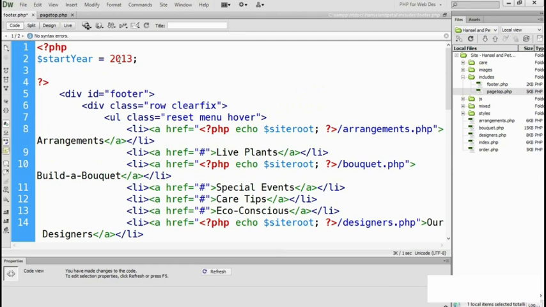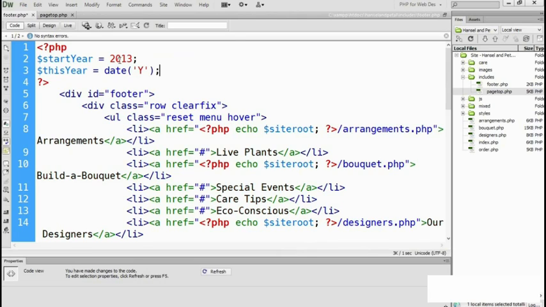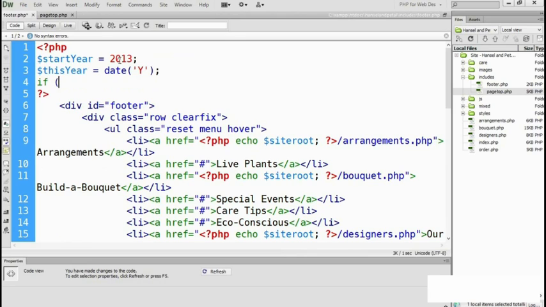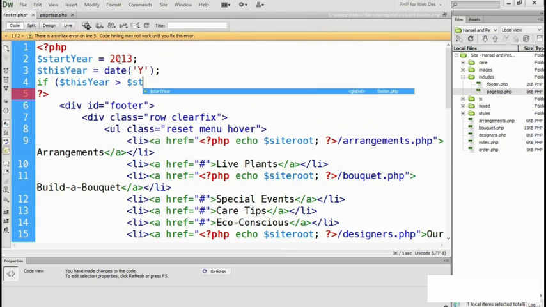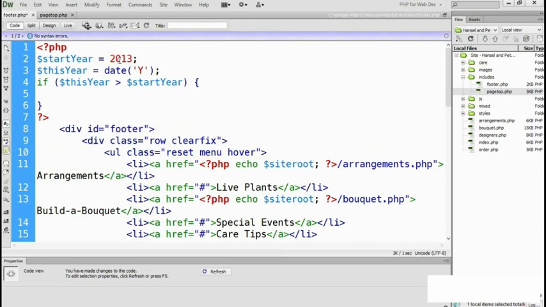And then we need a variable for this year, so we'll call that thisYear, and use the date function, and an uppercase Y gives you the current year. Next, we need to find out if the current year is greater than the start year. So that's an if statement, and the condition will be if thisYear is greater than startYear. Put those curly braces in there, and then inside those curly braces we'll create a new variable called copyright.